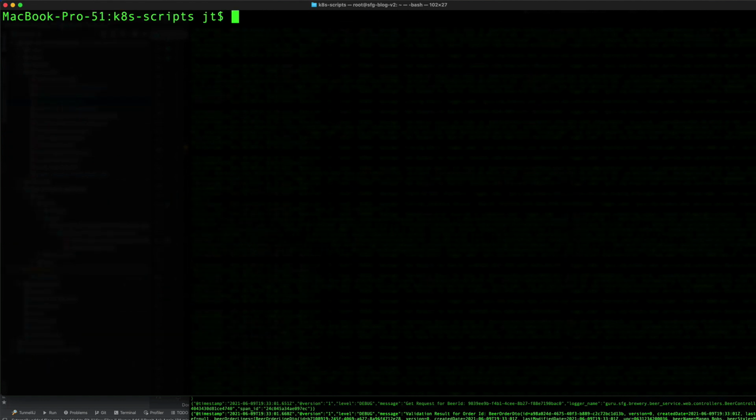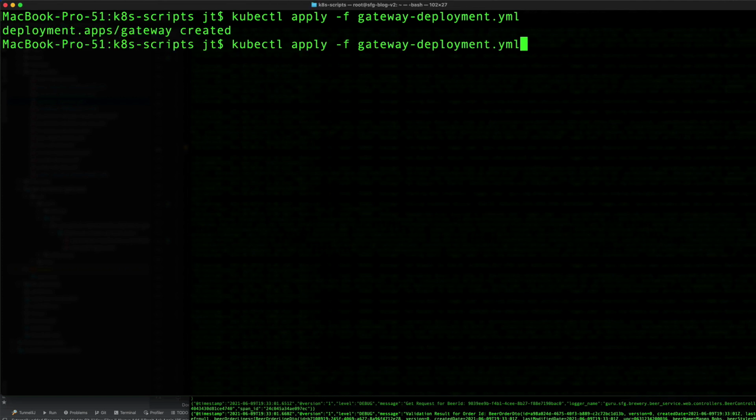So let me clear this. Apply -f gateway deployment. And we also want to do the gateway service, and that will restore that. So if you're doing significant changes, or if you just don't want these running, kubectl delete -f and the file name is a real handy way to remove components from your Kubernetes environment.